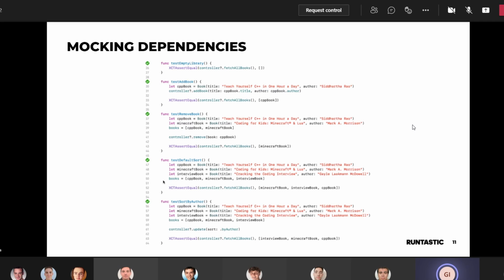We can also write tests for the sorting. Again, the controller in this case is responsible for the sorting, and we make sure that although in our so-called mock database the books are in this order, when we fetch them, the sort is correct the way we expected it. As you see, it's different here. And we also verify that sorting by author also works the same way. You see, we call the function to update the sort, the way we sort the books, and then we again verify that the books are sorted correctly.